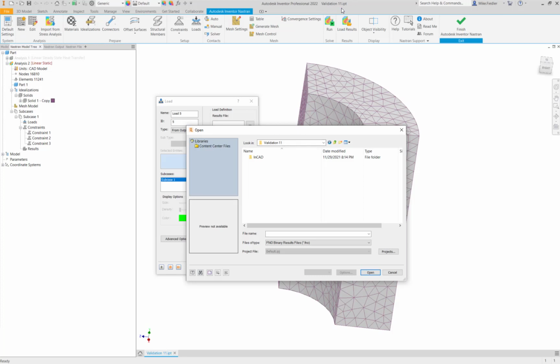So under validation 11, when you do an analysis on a model, whatever your CAD part name is, if it were hypothetically called bracket, when you do a simulation in Nastran, then it creates a folder, and inside that folder is a subfolder named incad. So if your model was called bracket, you would look for a folder called bracket, and then inside there would be the incad folder. Inside there you will find an FEA folder.